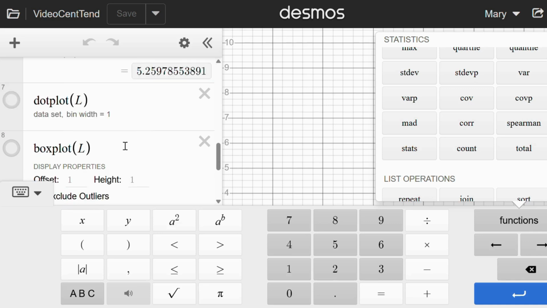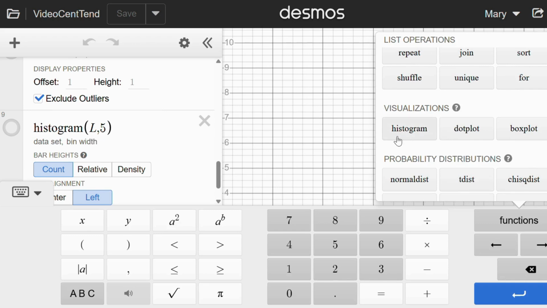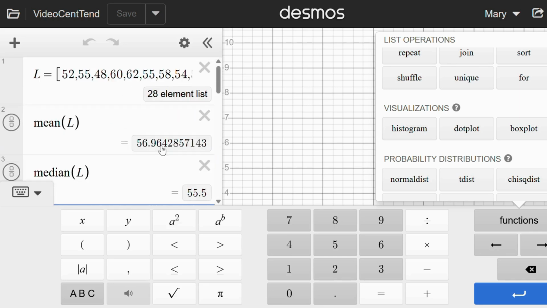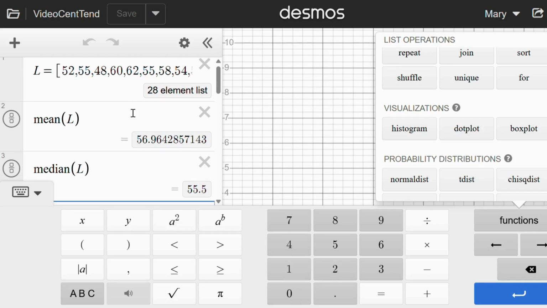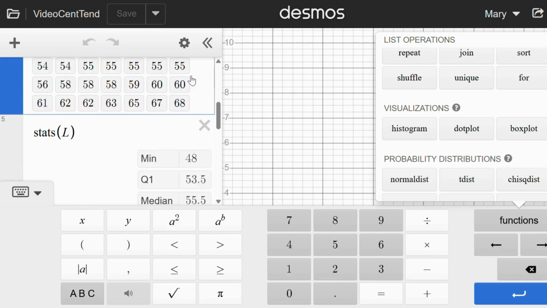You can also represent a box plot, a dot plot, and a histogram under here where it says visualizations. We'll get into those later. But right now, basically, I can answer most of my worksheet just by copying these statistics that I get from Desmos into my worksheet.